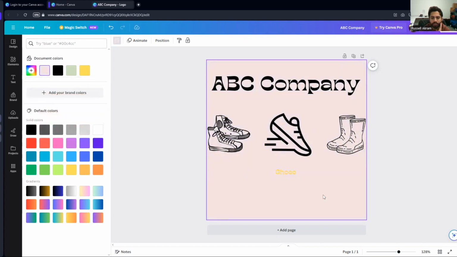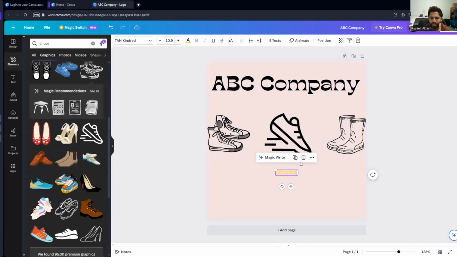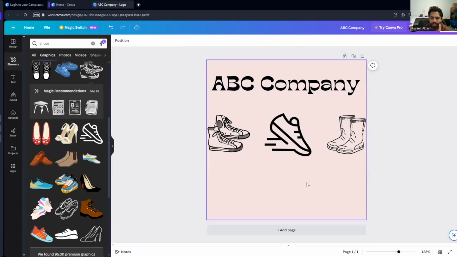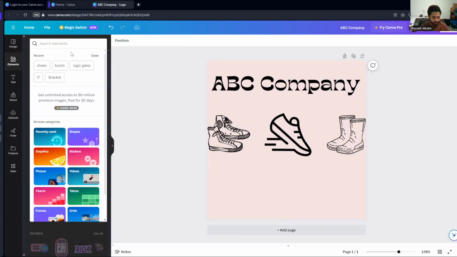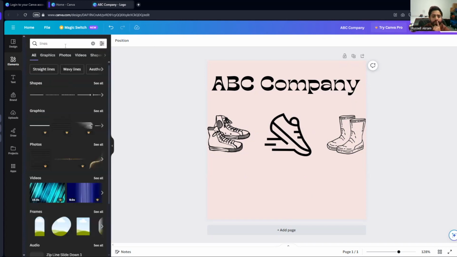Looks okay. So we'll keep this. I want to remove this text. Doesn't make any sense. And you can have any other thing that you want to include here. Let's say I want to include lines between these shoes. So I can type lines here, and then I can just pick up the dotted line.